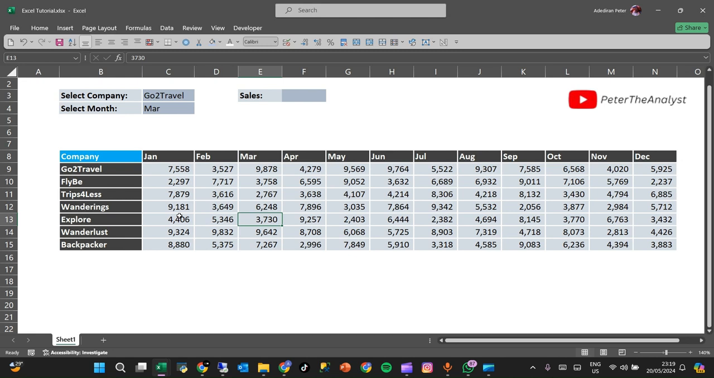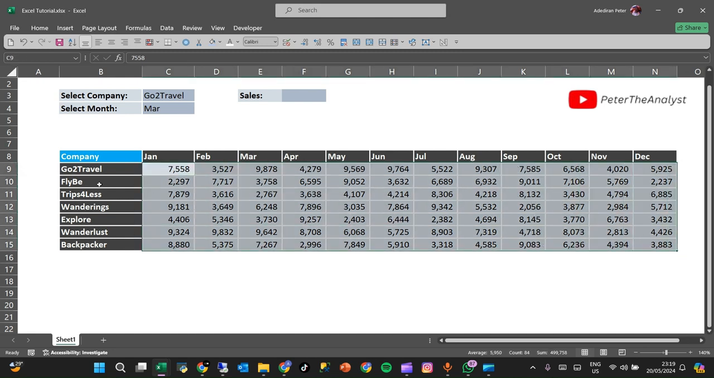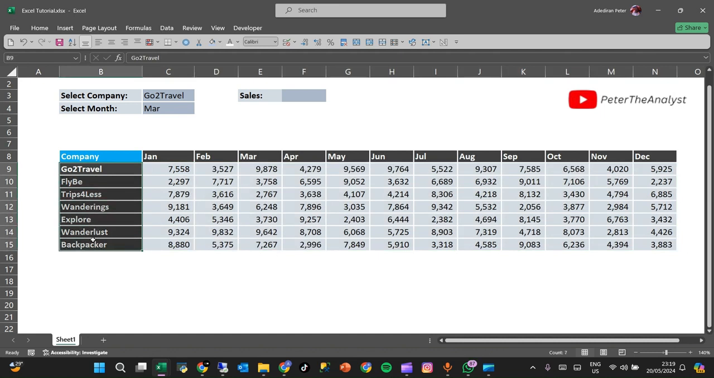So in today's video we are going to be looking at XLOOKUP with named ranges. This is the table we are going to be using today. It contains sales data for these companies for these months.